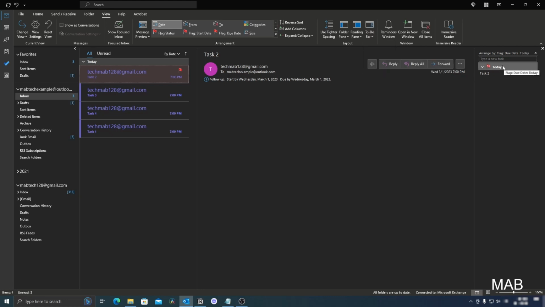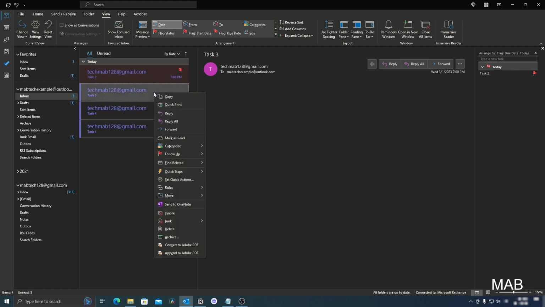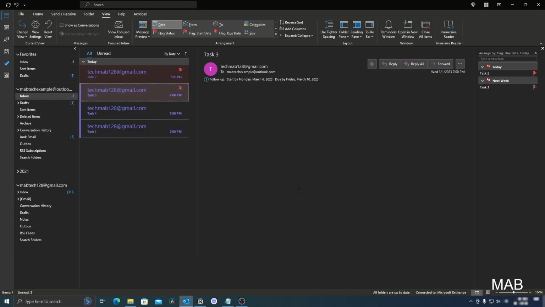This way you can basically go to any email. Let's say we go to this email and it's due next week. We can right click on the email itself. We go to follow up, next week. Here you'll see that it assigned it to next week, and it will start prioritizing it by due date.